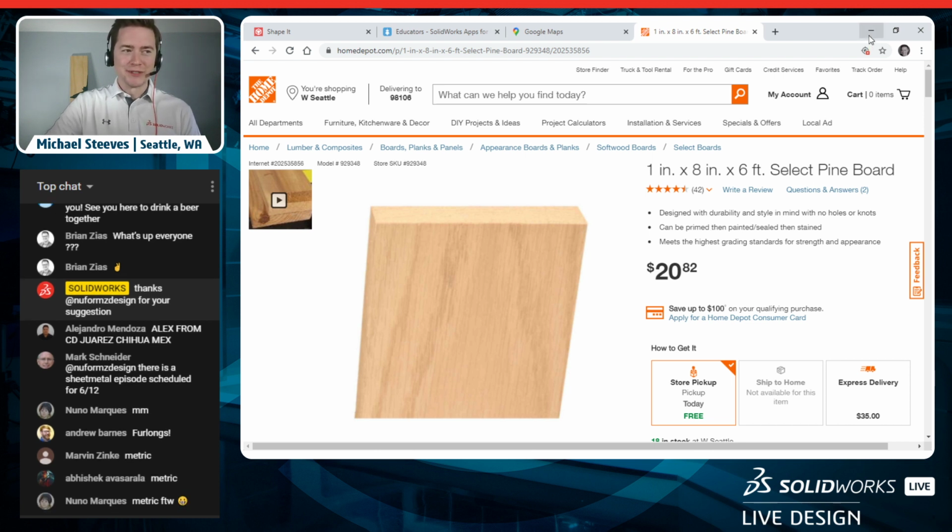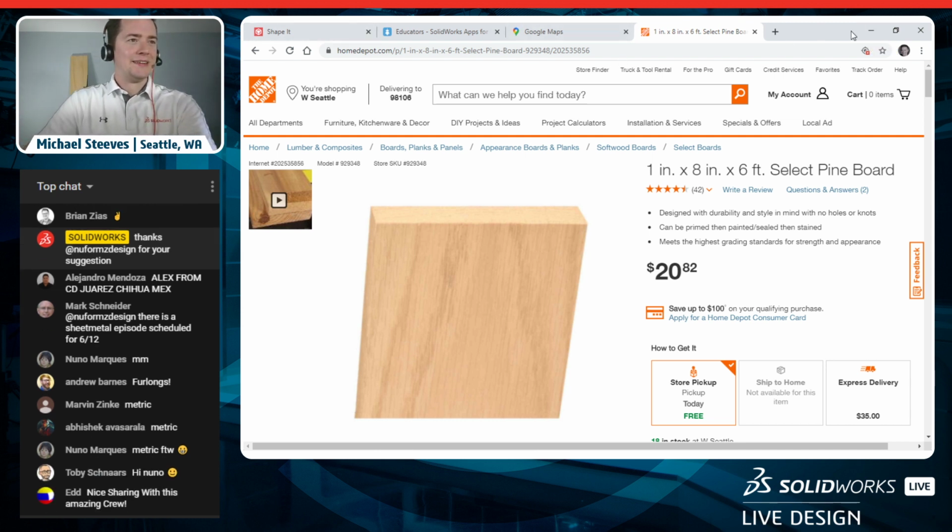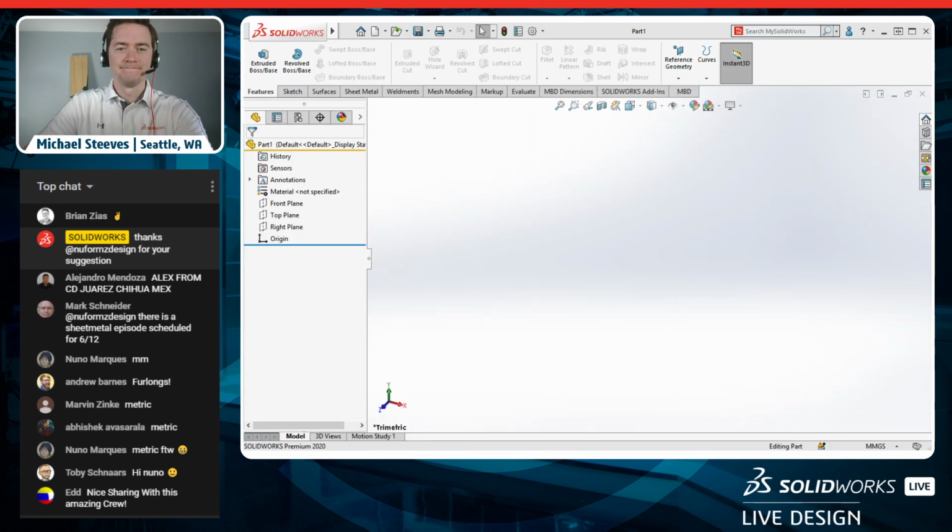What's the actual size? Well, I've got a tape measure and we can measure this thing, but put it in the comments if you know. So this is the nominal size. What is the actual size? Hmm.